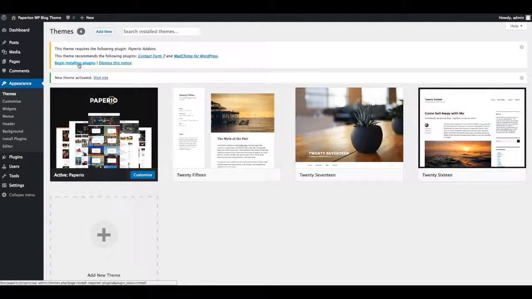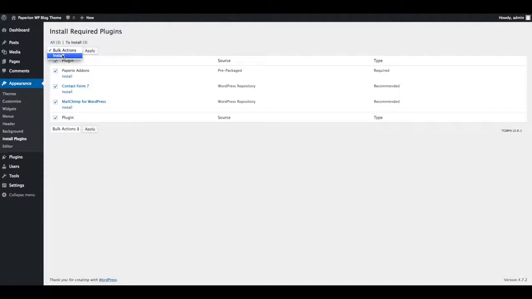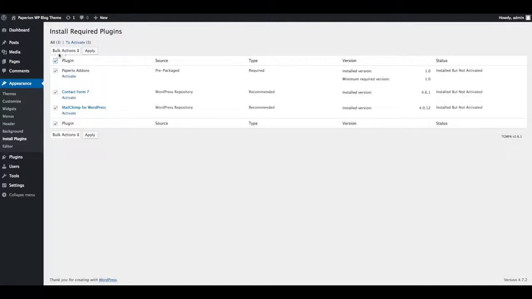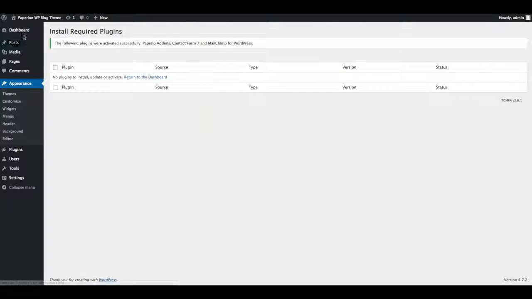Now you can start installing plugins by simply clicking on Begin Installing Plugins button and select all plugins. Select Install and Apply. All plugins are installed. Now go to Install Plugins, select all plugins and activate it. All plugins are installed and activated. Now you can check front end of website to check installed theme.